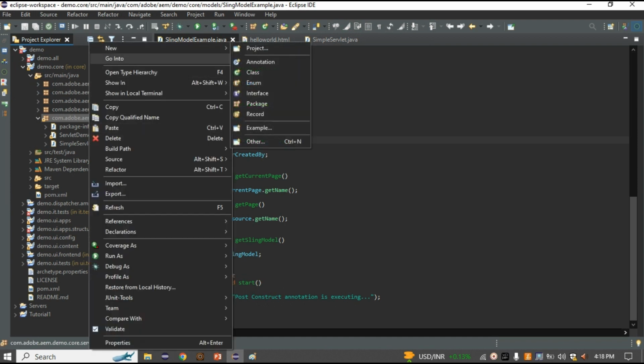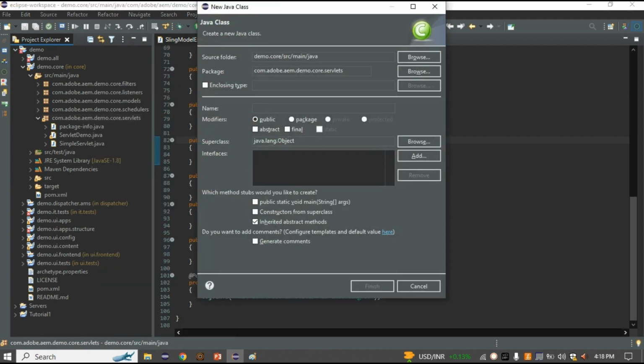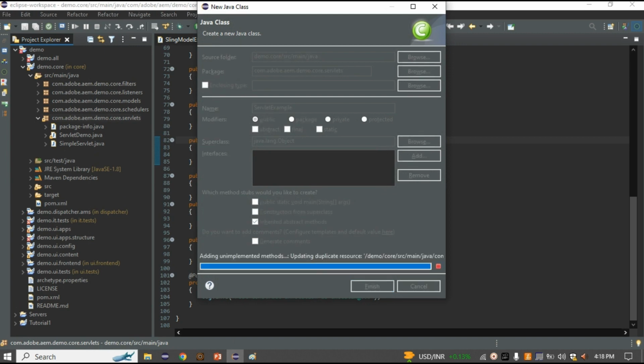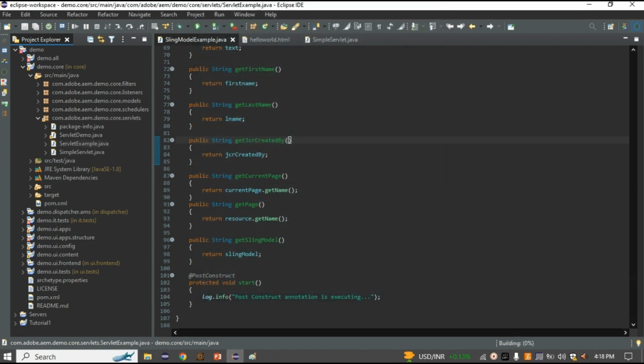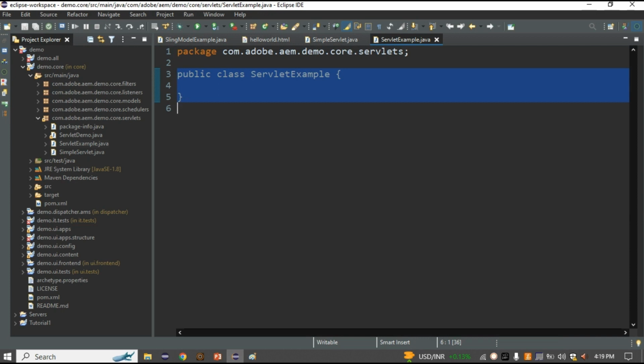New, and just create any servlet. So right now I'm creating servlet example, and just simply hit enter. Okay, so this is the class we have created. Now this is not a servlet, this is just a simple class. So now I just want to convert it into a servlet. So how can I do that?